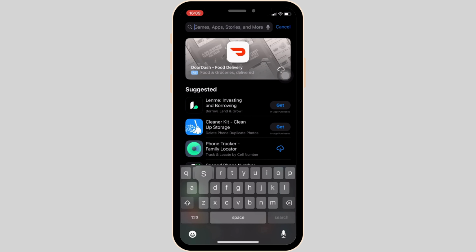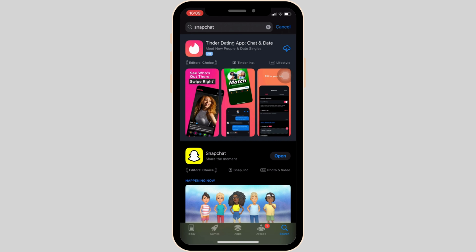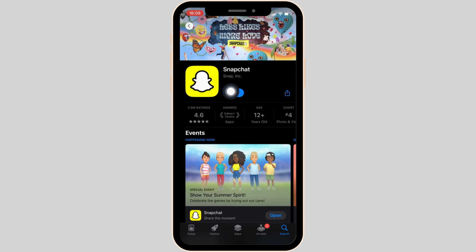Once you're in here, in the search bar, search for Snapchat. Move into this app. In here, instead of open, if it shows the option of update, then your application is not up to date, and it might be one of the reasons that you are facing this issue. In this case, all you want to do is tap on update and update your app to the latest version.